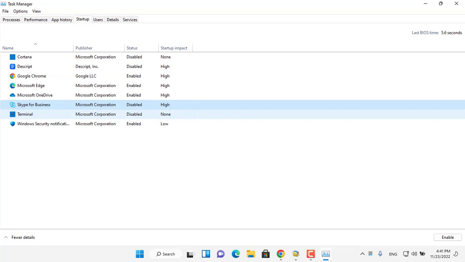So disable this. In this way, in your computer, for example, there is a lot of software that starts when Windows boots up, so you disable the software that you do not need. So this is the first method.